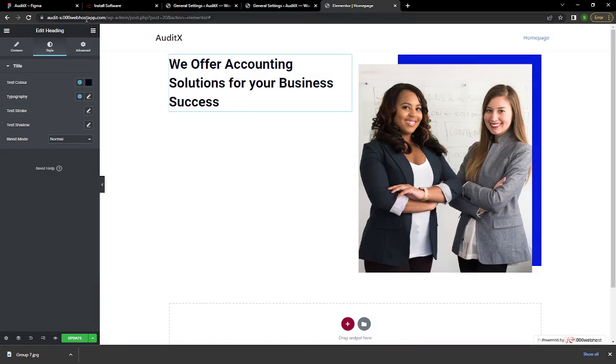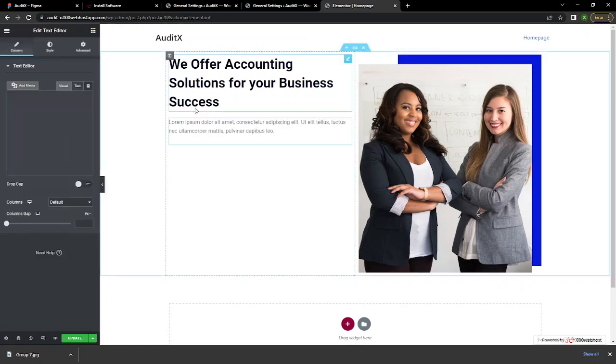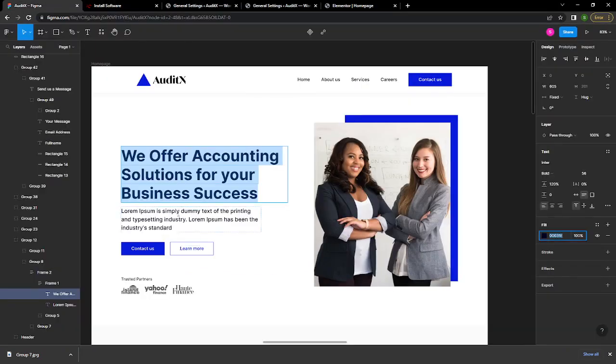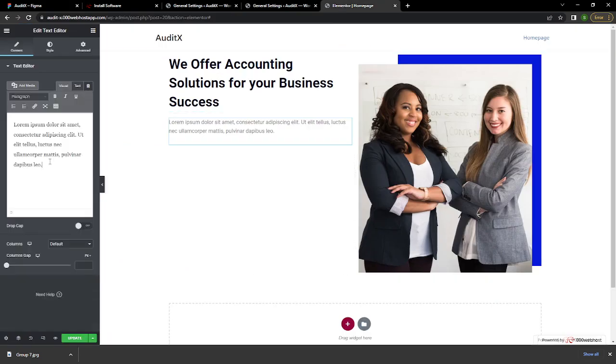So the next thing we want to do is come back here, and then go to text editor. So just come here. When you see this, click and hold on it, drag and drop it. When you see this blue line, that means you are safe to drop it there. So when you drop it, you go back to your Figma. It's still the same color, so we need to change it when we get there. So copy this, copy, come here, and this is it.